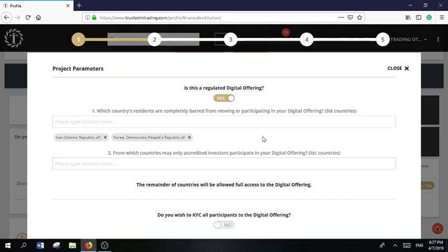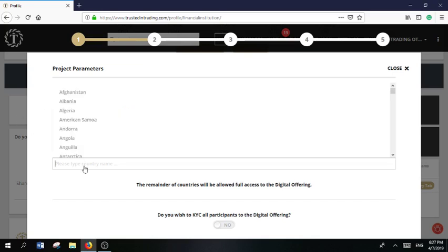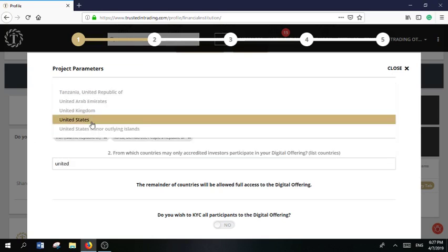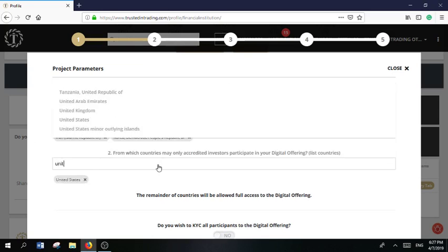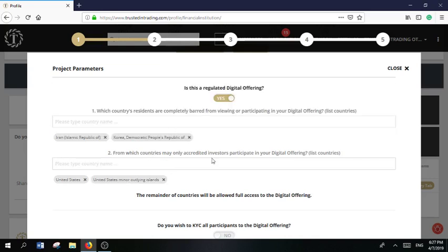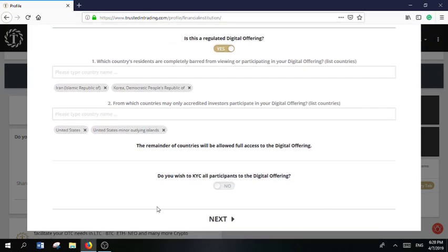Now, this has to be done in conjunction with your legal advisor. He will determine, based upon the licensing that you have for your digital offering, from what countries you may approach accredited investors or accredited and retail investors, and of course which countries are barred. So it may be, let's say for example, the United States. I'll put in there the United States, minor outlying islands as well. Then it states the remainder of the countries will be allowed full access to your digital offering.